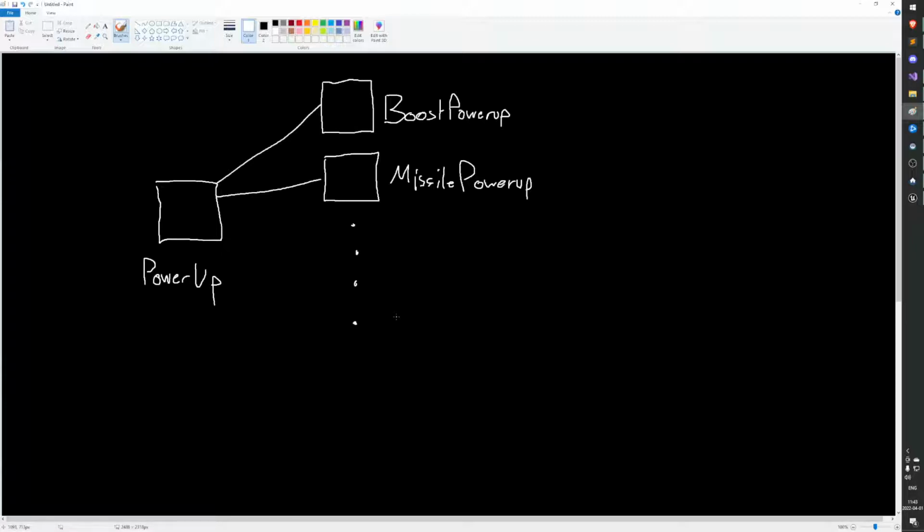This is a very common design pattern, to do one abstract base class. So this will be abstract, which means that you can't instantiate it. You can't new a power up. You have to new one of the derivatives, and then inherit from that to make each power up in the game.